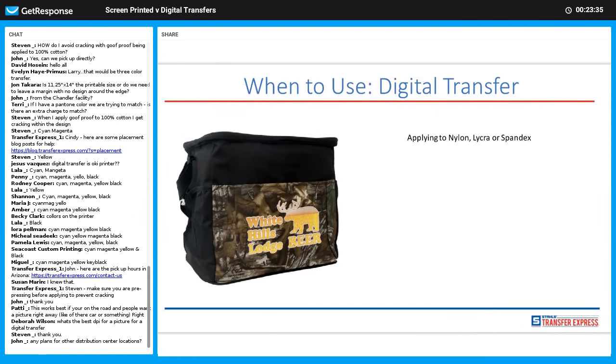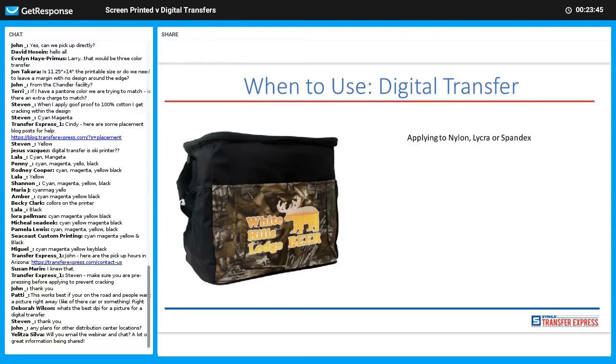So now here's another reason. This is one of those little pesky things. When you're applying to nylon, lycra, or spandex, you have to go the digital route. At Transfer Express, we do have a stretchy transfer type called ElastiPrint that is screen printed, but the ElastiPrint does not have enough give and enough stretch to go on nylon, lycra, or spandex. The digital products have the give and the stretch necessary to go on these, the lycra and the spandex, at least.